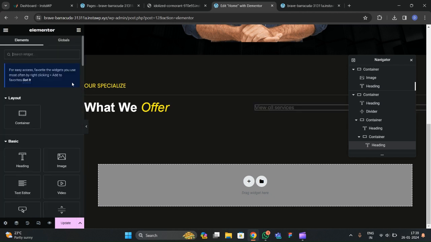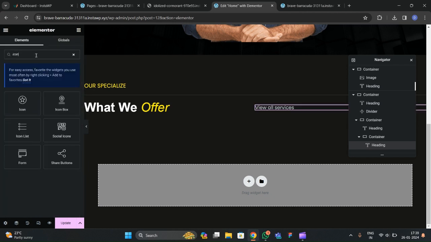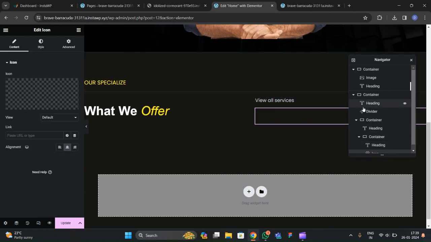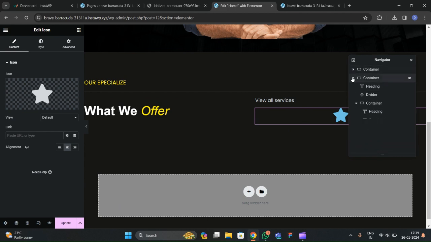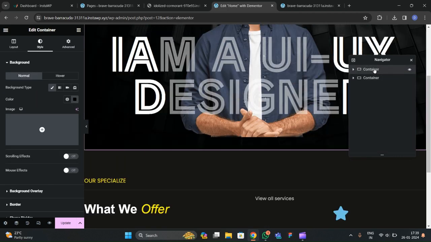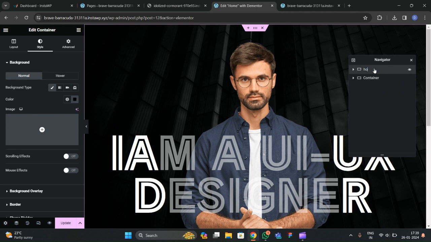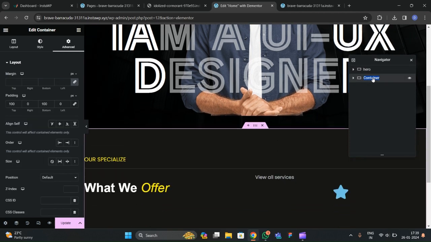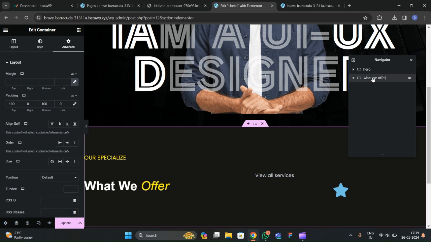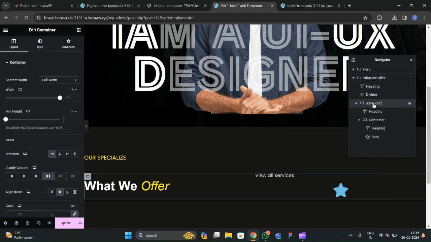Okay, after that we have to choose an icon. Just drag and drop the icon inside this second container. Okay, so if you want to name your containers, you can also do that now in Elementor. Just double click on the navigator, and here you can enter home, or you can write hero, and then for this section you can write what we offer. And like that you can also name your container inner container, like the inner box or anything for better understanding.